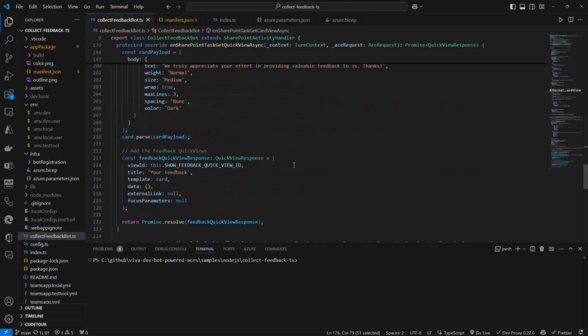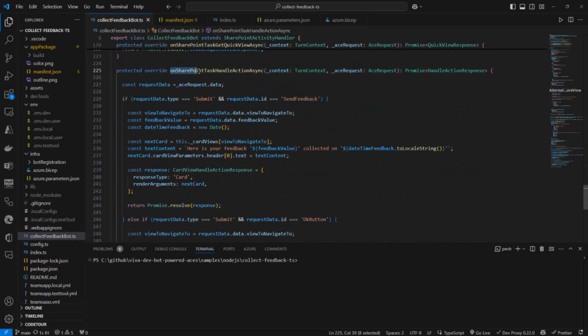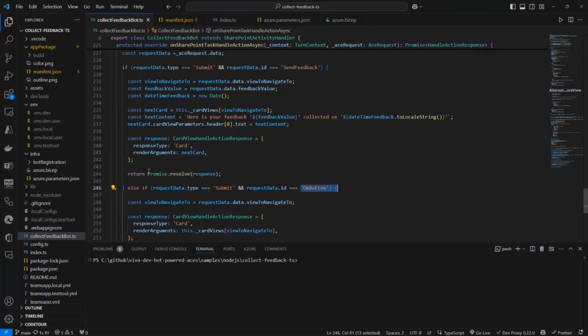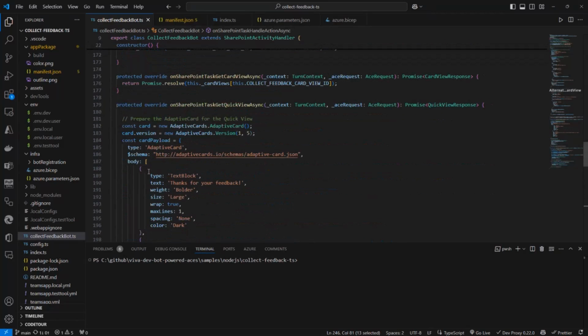Then when the user will click on the button to submit the feedback, we will go to the on SharePoint task handle action async. And in this one, if the action is the submit action for the send feedback, well, we simply get the feedback value provided by the user in the request data, and we use it to provide the output to the user. And here I'm simply configuring the output to say, okay, this is the feedback that you provided me, but you can do whatever you want. And of course, if the user will click the OK button in the feedback form, we will go back to the initial form.